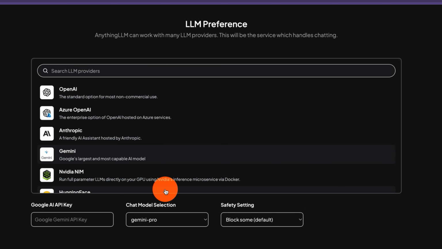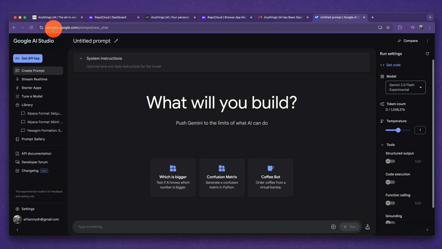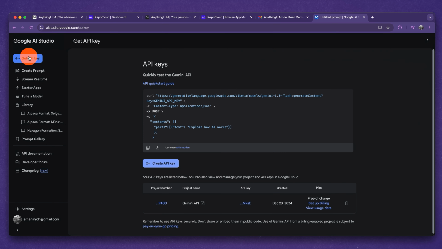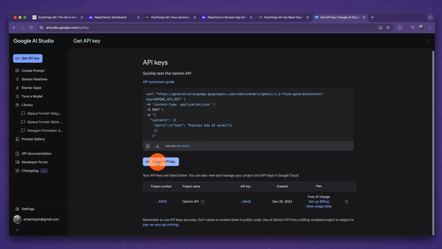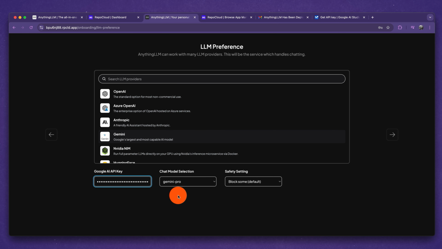I chose Gemini. I went to the studio.google.com page to get the API key. I clicked on the Get API Key button from the top left corner. I'm copying my previously existing API key. If you don't have one, you can click on the Create API Key button to create one for free. I entered the API key I obtained into the Google AI API Key box.